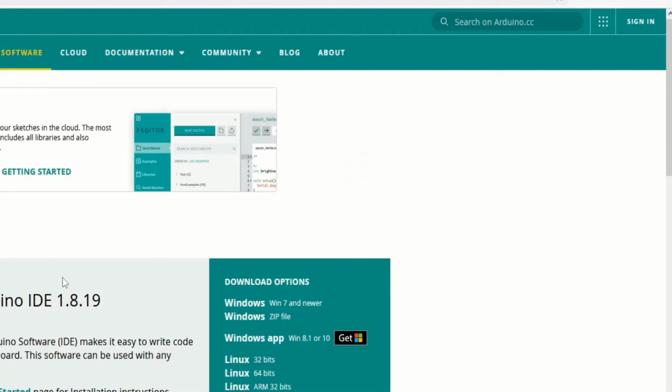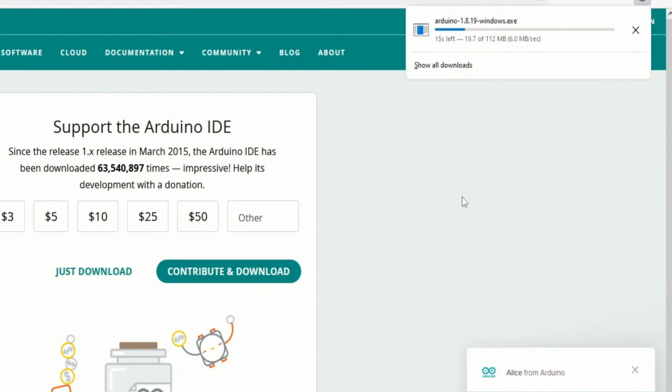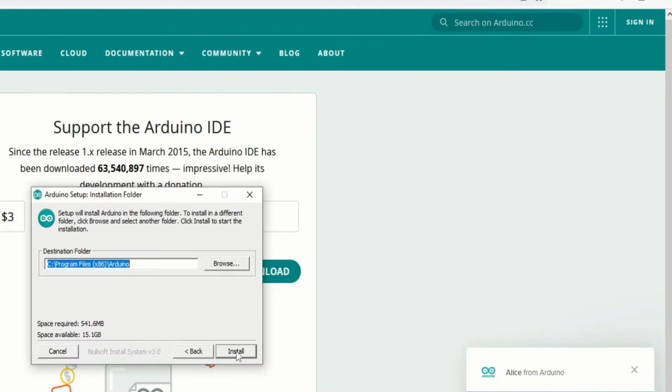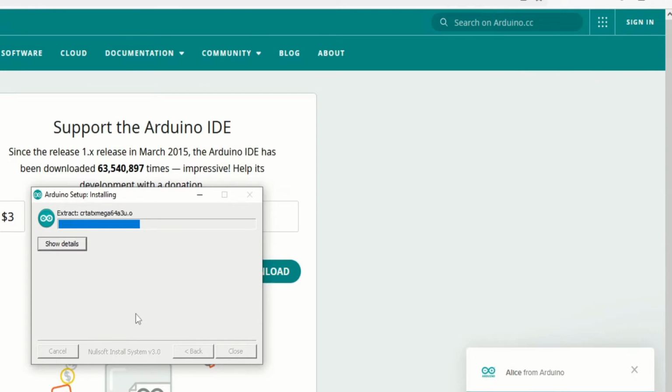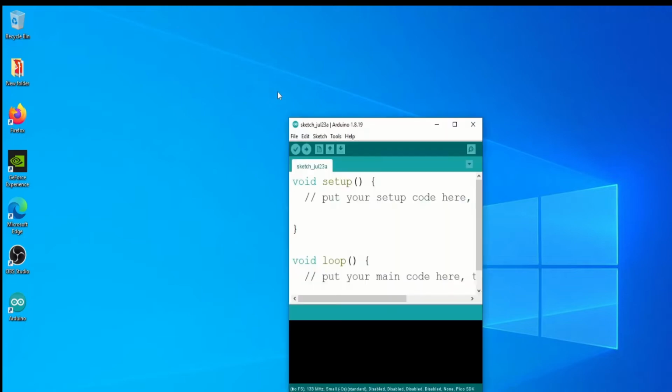The first step is to download the Arduino IDE. It can be downloaded from www.arduino.cc. Follow the typical program installation steps to install the Arduino IDE. Once the Arduino IDE is installed, open the Arduino IDE.